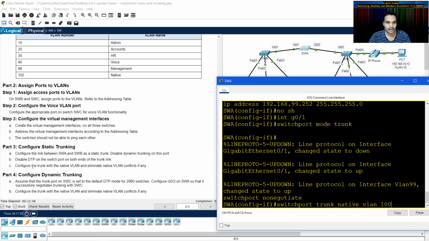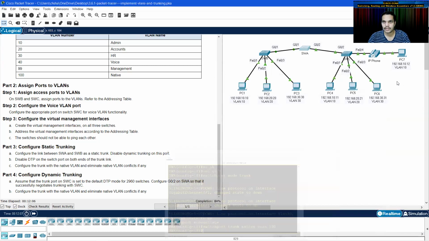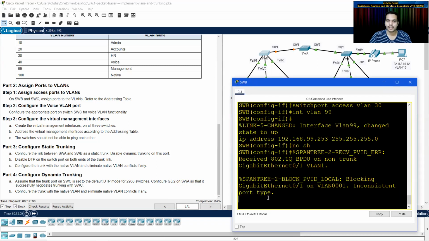You see, configure the trunk with the native VLAN. The native VLAN given is 100. That is the reason for switchport trunk native VLAN 100. I did this on the switch A side. I have to do the same thing for the switch B side also.